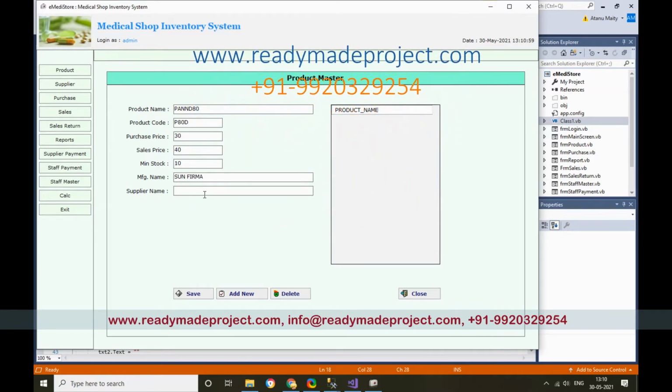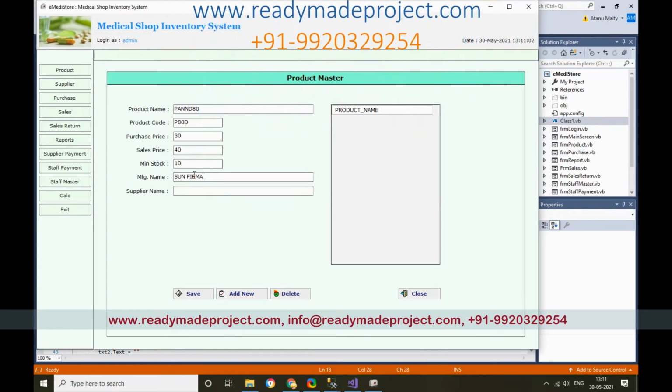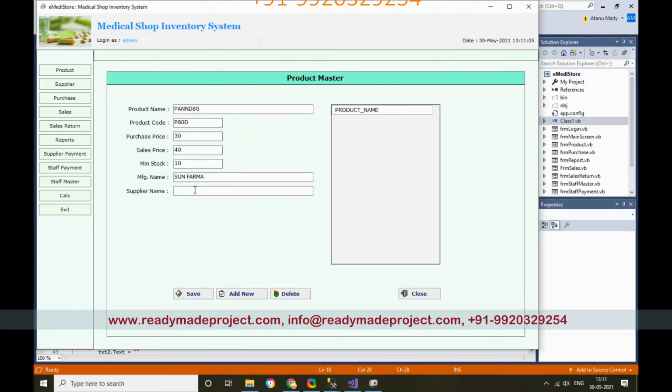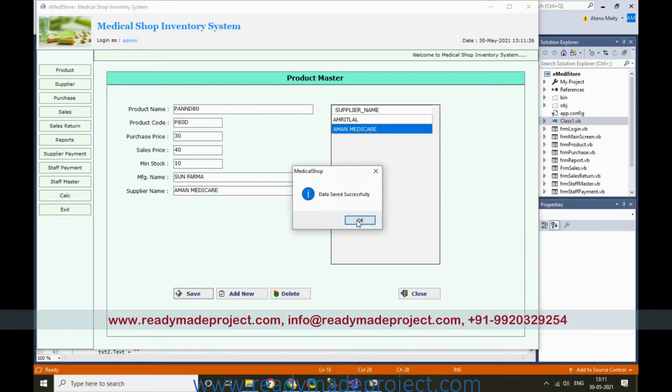Who is the supplier? Say eMediStore is the supplier. Whenever you type, suppose you type a letter, all supplier names starting with it will come. If you type A, then AM, it will automatically filter. Here you can use the left arrow key, or you can double click with the mouse to select. Once it is done, you can save. So the new record is added.